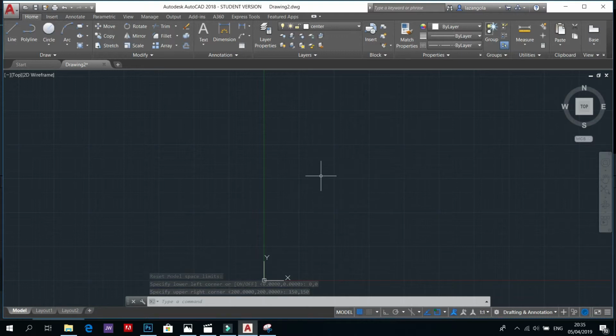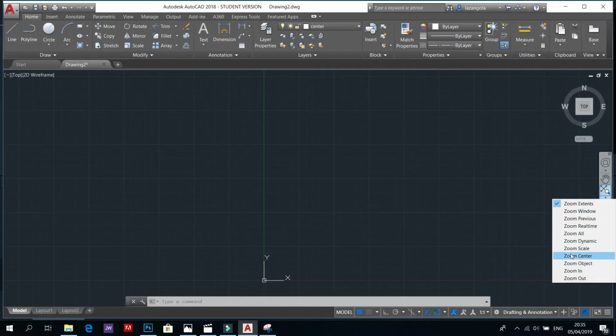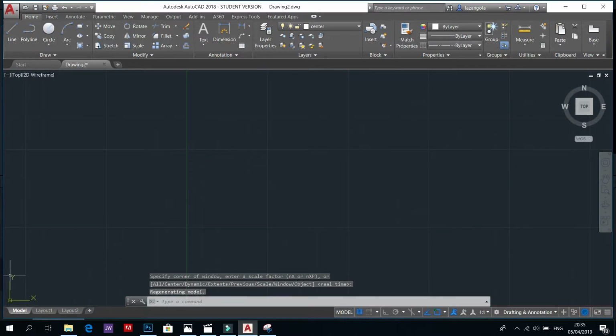To apply these limits in my worksheet, I will go to zoom, click zoom, zoom all. So it is already applied. Now I can work in my work spreadsheet.